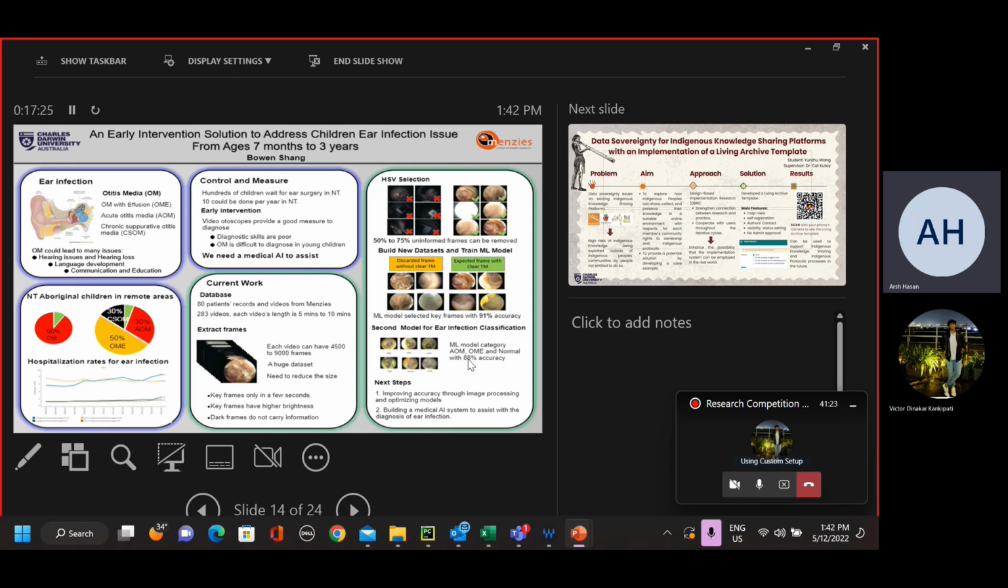According to the mentors, hundreds of children are waiting for ear surgery every year in NT, but only 10 of them can be done per year in NT. So we need to find an early engagement solution to solve this problem.